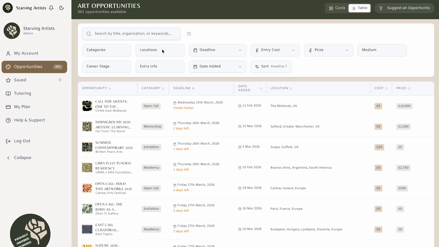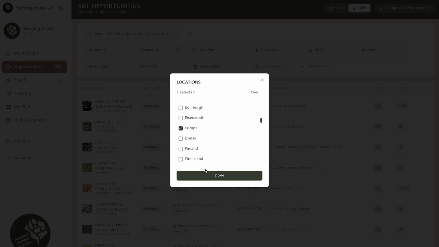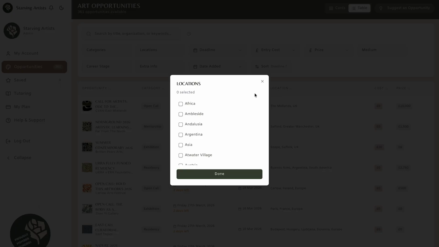The next field we're going to look at is locations. So this is really cool if you want to just find an opportunity in, say, Europe. If you're looking for a residency in Europe, you can just click Europe here and that will bring up every opportunity we've got in mainland Europe. You can also use these locations to look for opportunities where you are. So if you live in Barnsley or you live in Berlin, then you can check out the opportunities there.